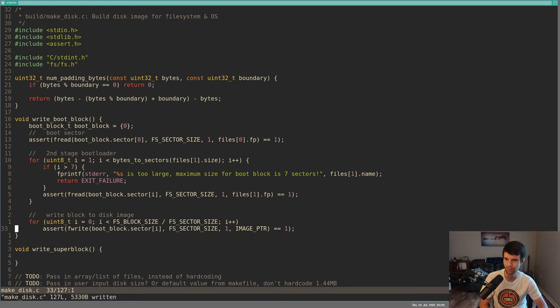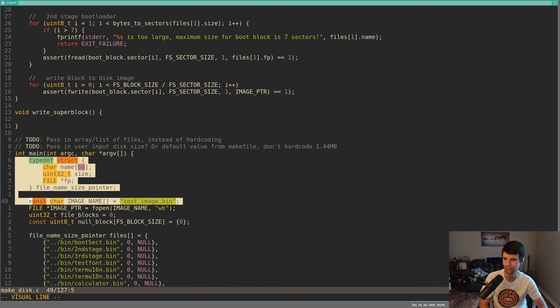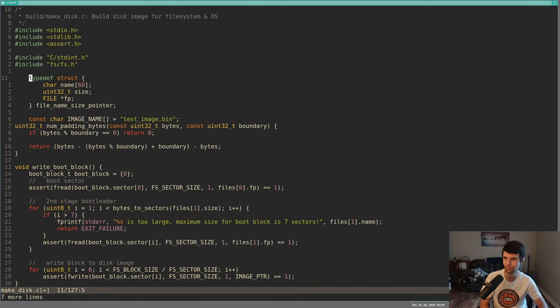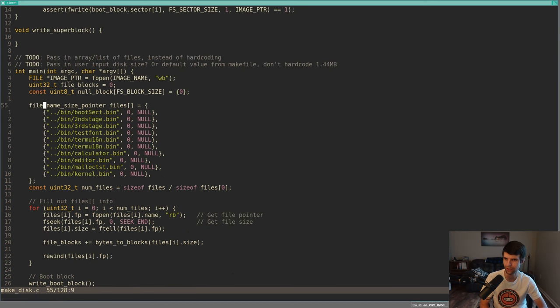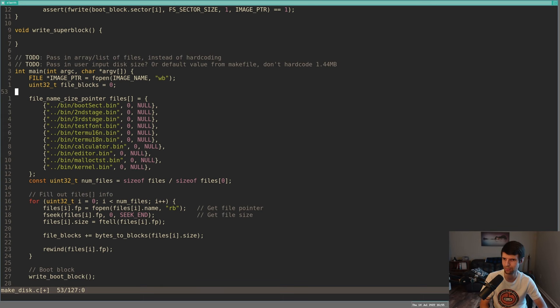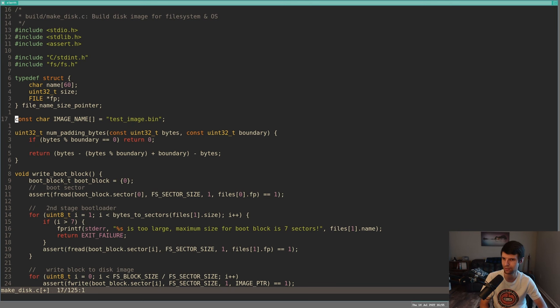So what do I need up here? I need the image pointer at least, the image name. I'll need files. So image name is constant, that is all right. This stuff we can move. Num files and files we probably need up there. Or I can have this be, I don't think I can do this globally because this is runtime dependent, right? I'm not sure that'll work. Null block I can put up there. Image pointer, like these things I can put up there.